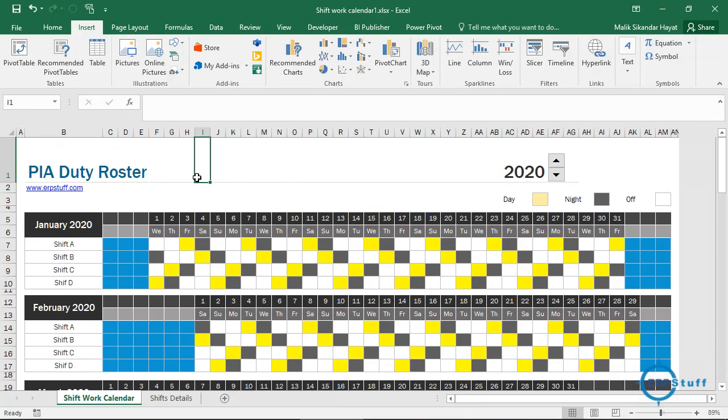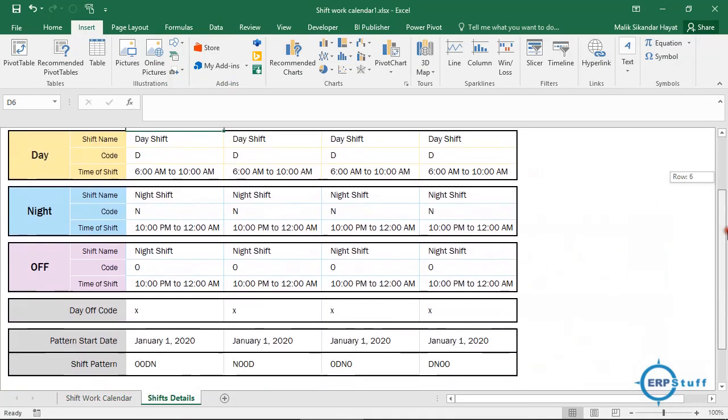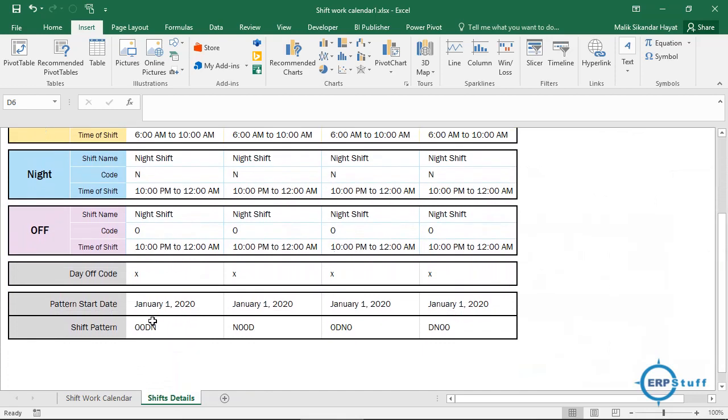This is the updated one. Here they have a control sheet as well, with shift details. Here you can put the details about your shift plans, and then you have the shift pattern at the bottom. If you see here, my first is off, day, night. Then I have night, off, day. So this is how the pattern will work.